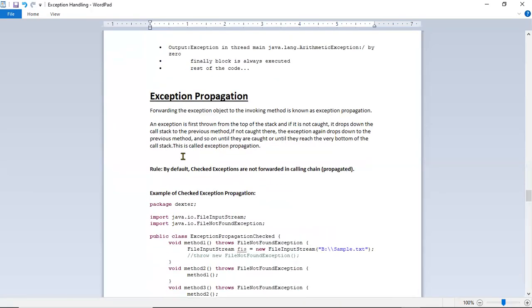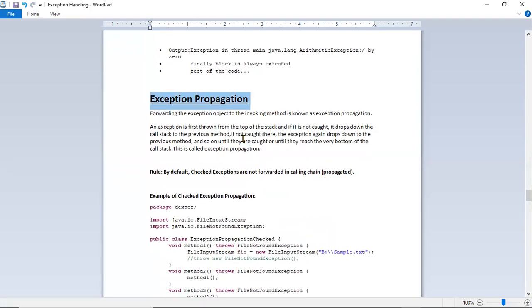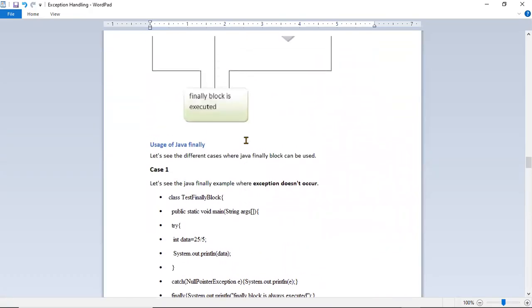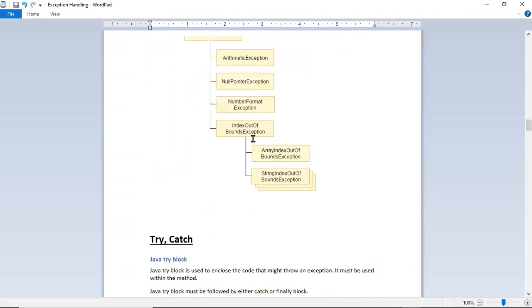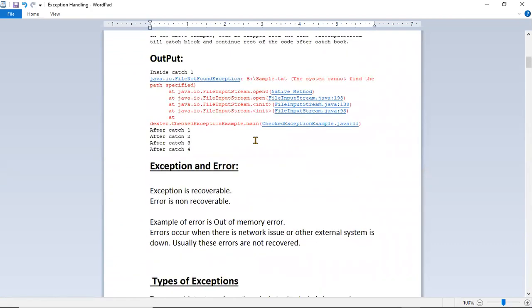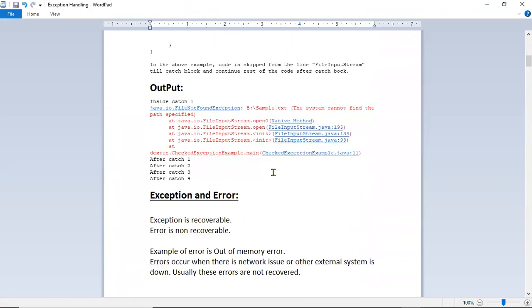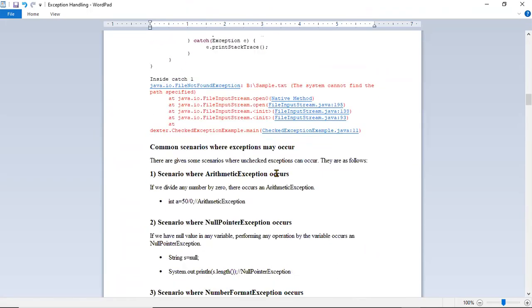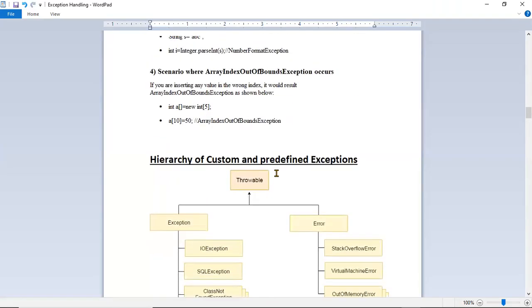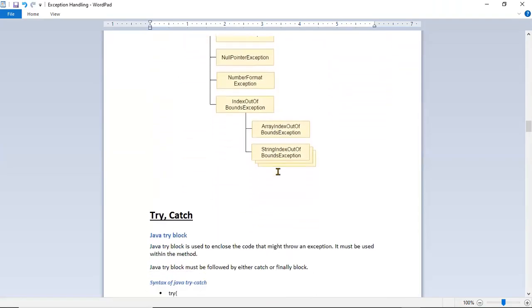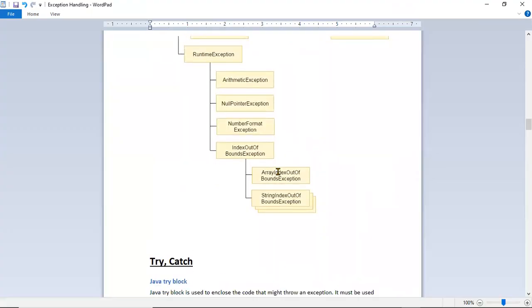Now I'll move on to exception propagation. Any questions so far, whatever I've gone through, before I move to this topic? Checked, unchecked, exception hierarchy. Basic concept you understand, right? Why we are doing all these exceptions: for handling custom exceptions, or even system exceptions at runtime. Any questions so far? Do you understand the concept? Yes, okay, that's good.